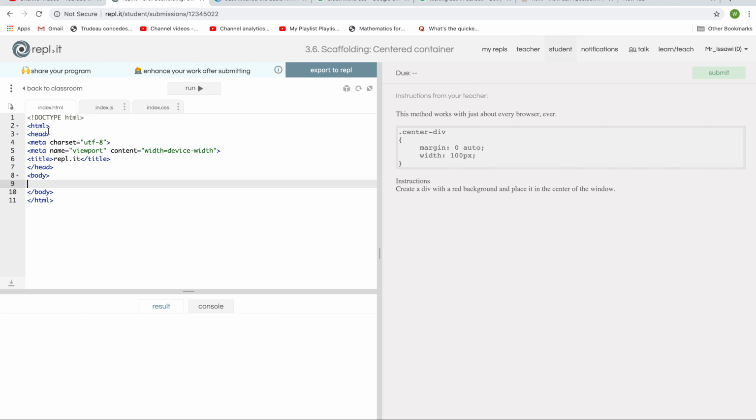Index. Let's create a div. And what are we going to call it? We're going to give it a class, because this is how we set the class name: center div. class equals center div. And let's just say middle, just so we know where it is. If we run the code, there it is in the middle.